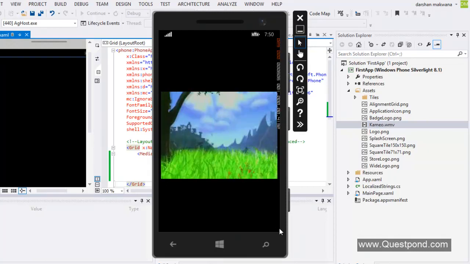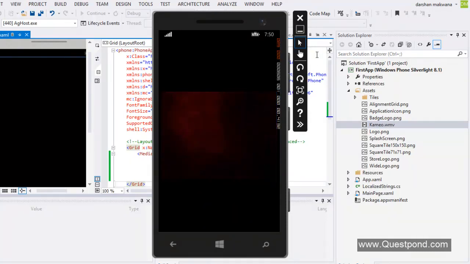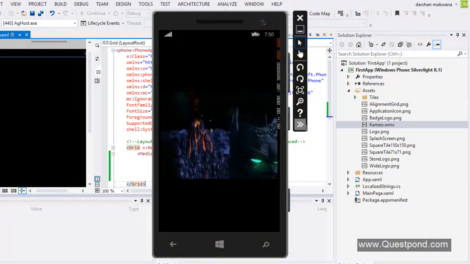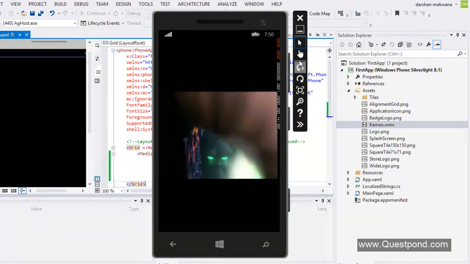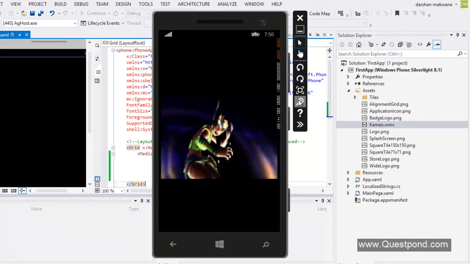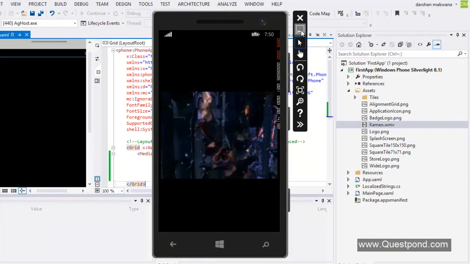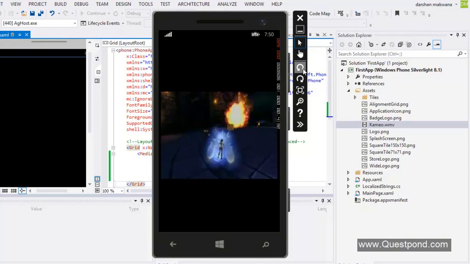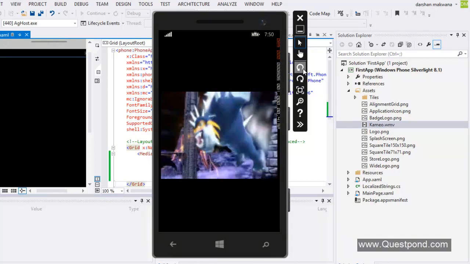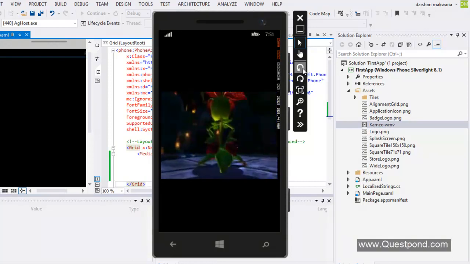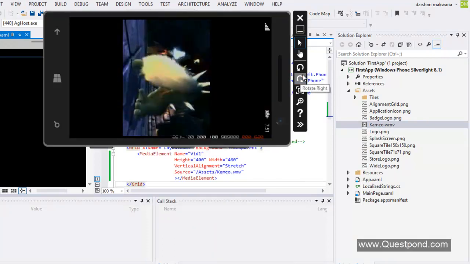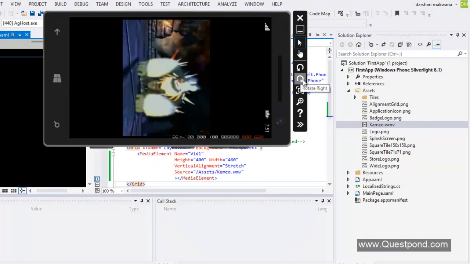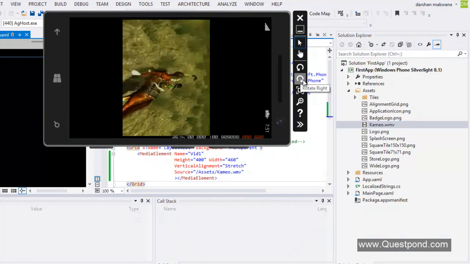I just want to concentrate on one thing. If you see in this emulator on the right top corner, we have this bar which has different buttons. I'm going to explain some buttons later on, but right now I just want to concentrate on these two buttons, which are for rotations. If I click on this, it will rotate my emulator and change the orientation from portrait to landscape.